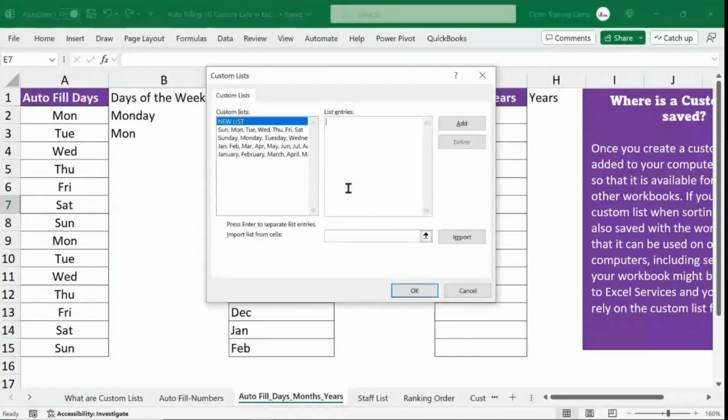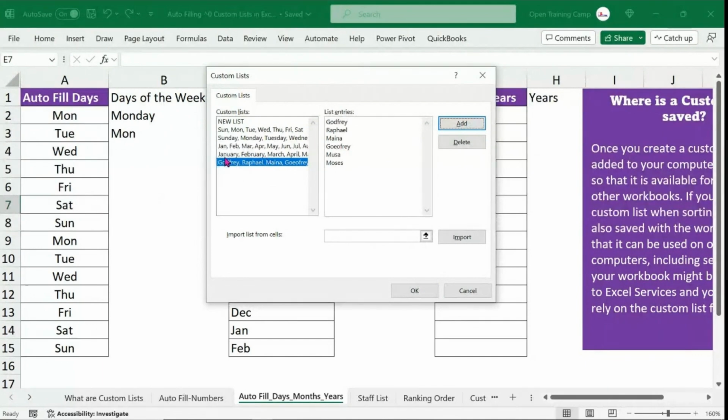I can say I want to autofill these names. Maybe they are staff names. I'll say Godfrey. I also say Raphael. I'll say Minor. I will say Geoffrey. Maybe I can add Musa, I can add Moses. So this is a list that I keep working with a lot. I'm just assuming. And I come here and configure it as a custom list. I will say add, click on this button here. Once you click here, add, it will become available here. Initially, we had 1, 2, 3, 4, but now we have added another row of our new custom list. And this is just a list of names that I've typed here.